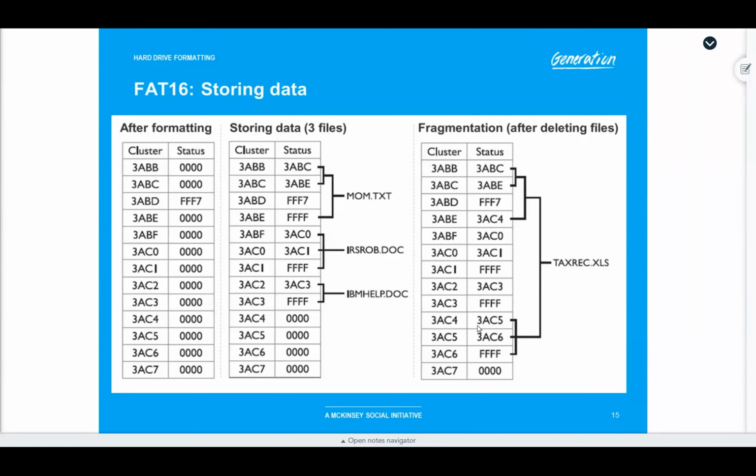In order to correct this, you would run defragmentation to put all like clusters, or contiguous clusters, together so that they're easier for the system to find and locate. Are there any questions with regards to fragmentation?